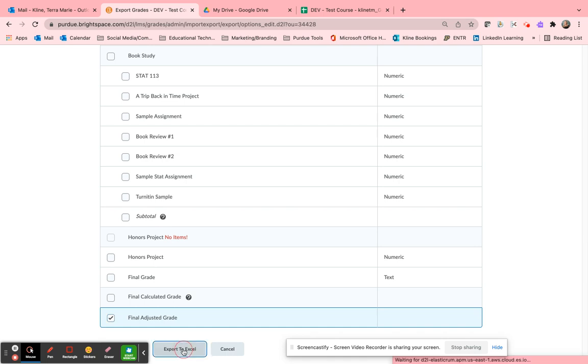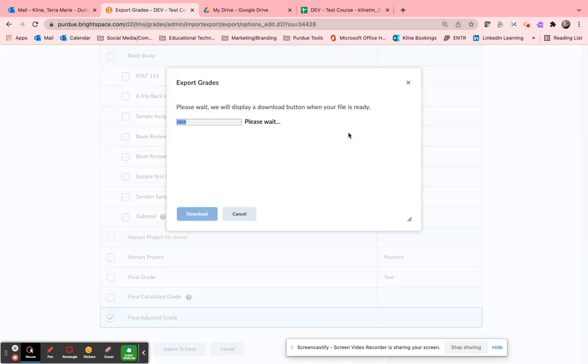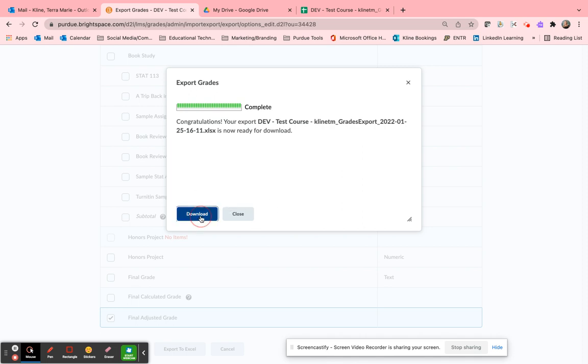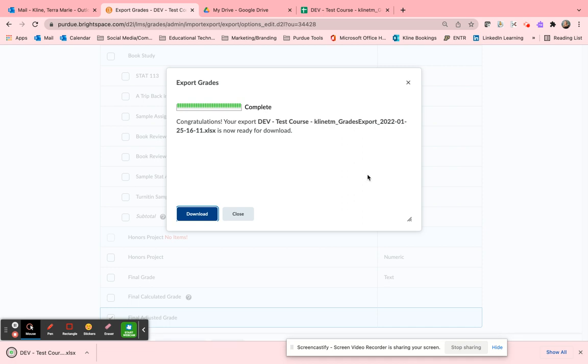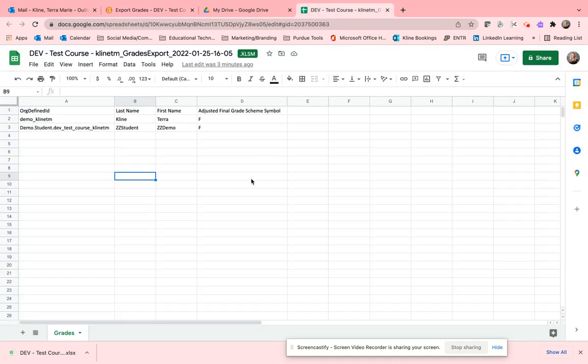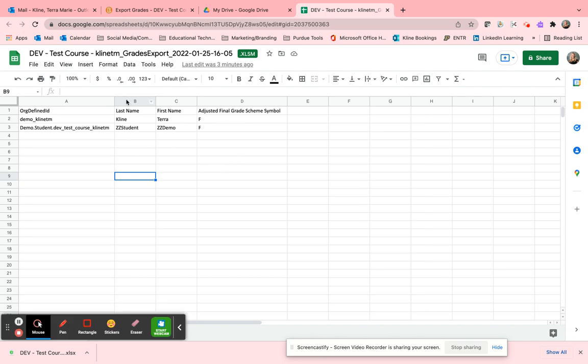Once you have exported that as an Excel document, you'll see a pop-up window where it's letting you know when that file is ready. You can then download that and it will be an Excel spreadsheet. I'm going to hit download. And then what will happen is it will then pull up an Excel sheet that looks like this. It'll have the org defined ID, last name, first name, and then whatever their adjusted or calculated grade is.